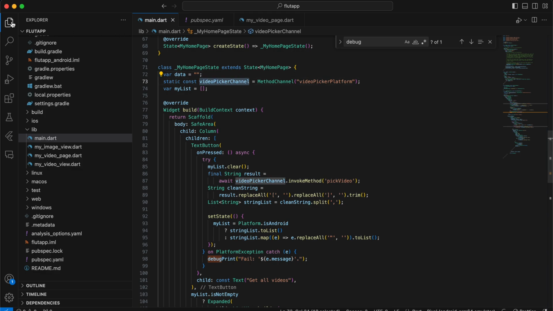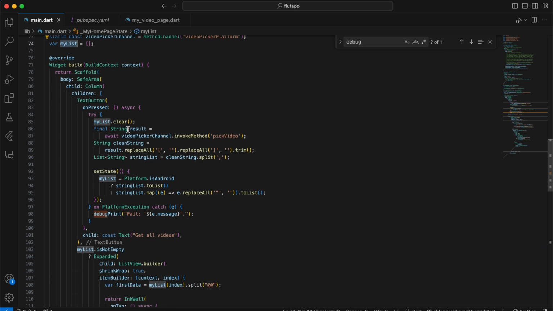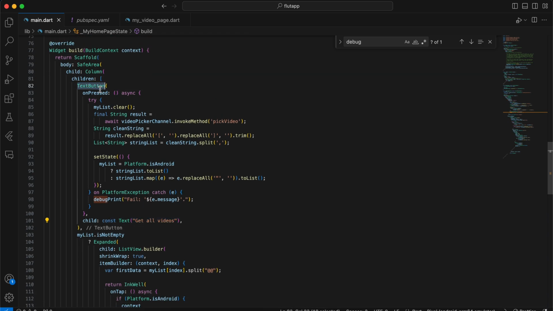Next, I have created this method channel called video picker platform, and I have created this list as well, because once we get all the video list on the native side, we are sending it back to the Flutter side. Next, this is the text button for it, and this is the text for it, like get all videos. And on pressed, here you can see I'm clearing all the list first. If there is any data in it, then I'm invoking a method called pick video.